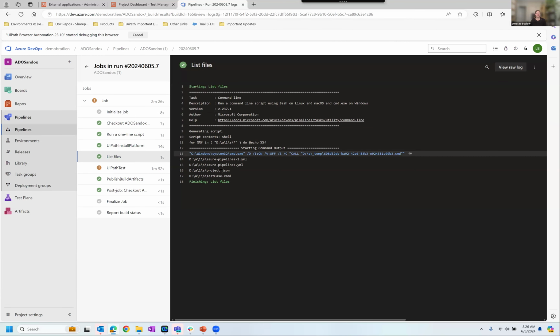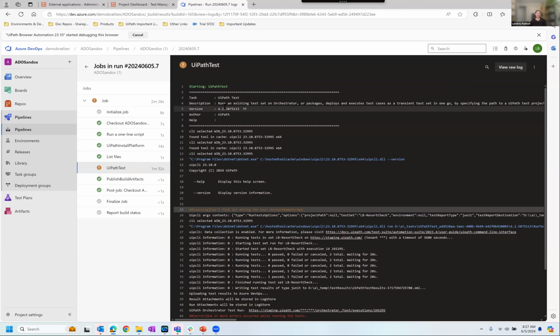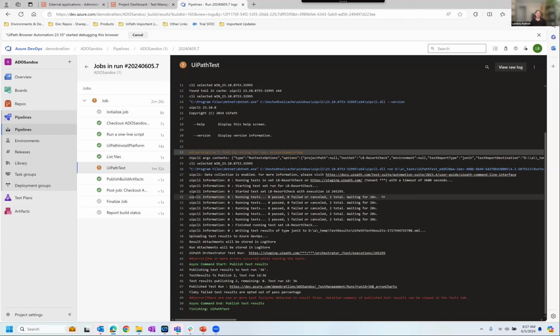And then list files, like I said, you don't really need. I wanted to add some checks along the way to make sure, exactly like the question, what and where is everything working correctly? Of course, then the UiPath test here went to execute. You can see the version, author, etc. And you can see running tests. So 2 tests, and as it actually ran things, 1 failed and then 1 passed.